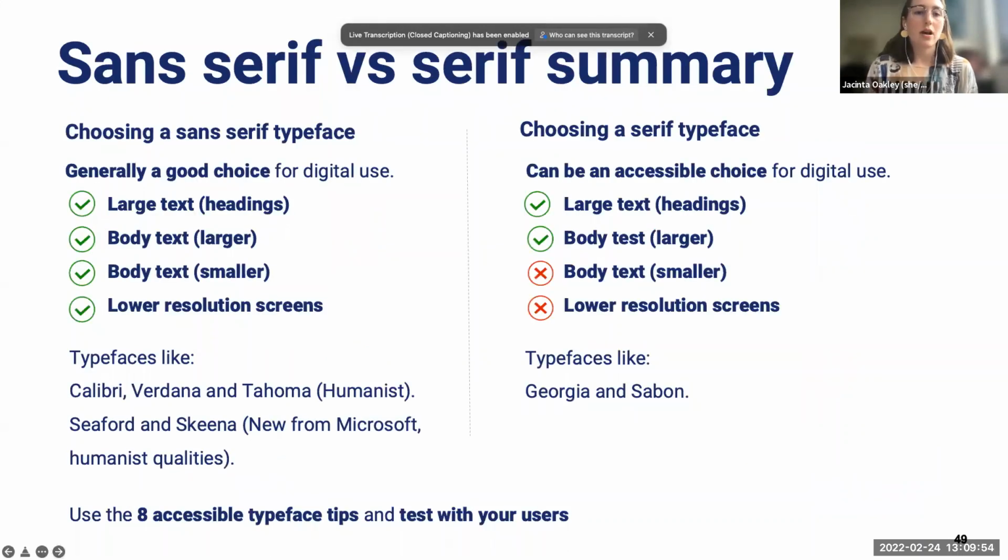Okay, so just to quickly recap the difference between serif and sans serif. Generally, sans serifs are great for large text like headings, larger or smaller body text, and can be a good option for lower resolution screens, like perhaps something like a payment terminal. And we discussed some common typefaces like Calibri, Verdana, and Tahoma. But generally just opting for a humanist typeface of some description is a great place to start.